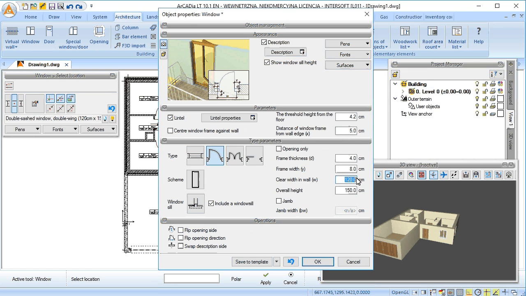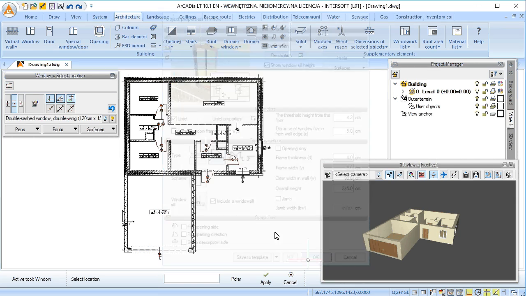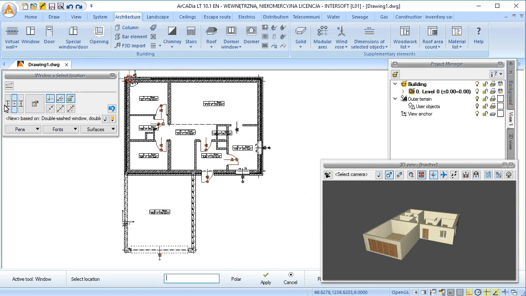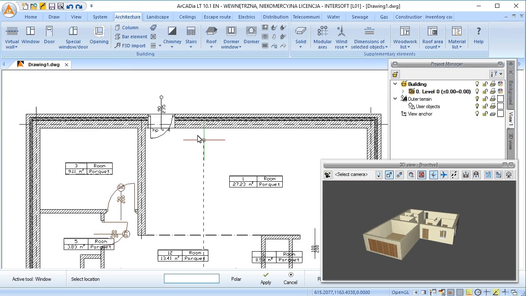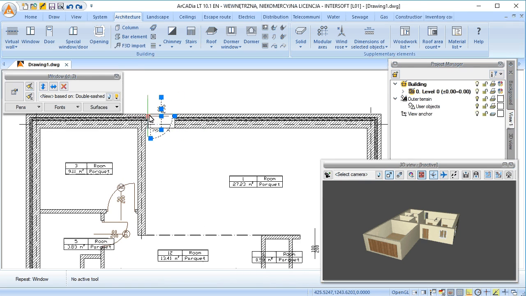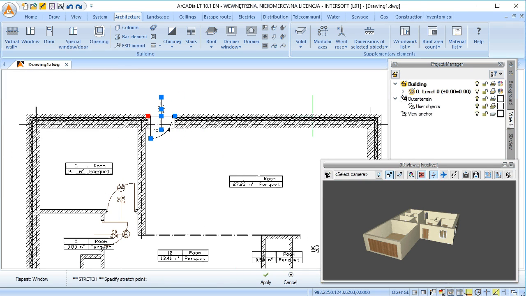We are setting its clear width and overall height. We are confirming with OK and inserting it in the projection. After selecting the balcony door, we can move it by holding a blue grip and shifting it to another position. While we do it, we may find useful the enabled entity snaps.